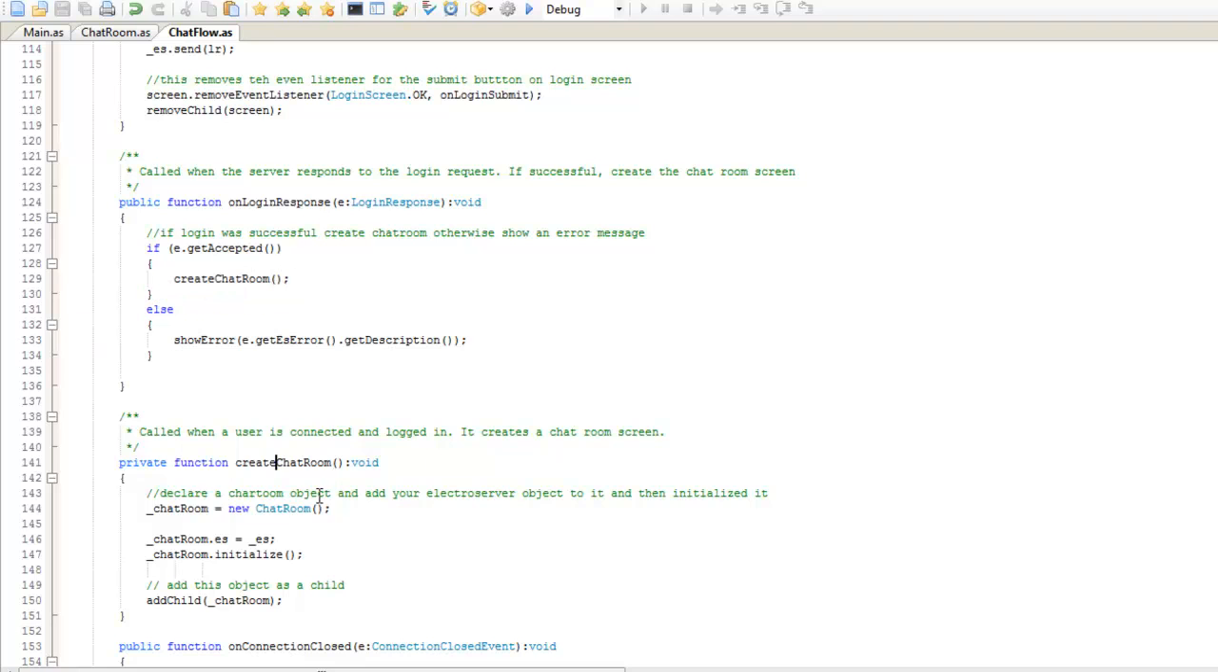And so at this point, when our login is successful, we call the create chat room function, which is a create chat room function down here. We create a chat room. We already have defined the chat room variable. What we will do is we declare it. Essentially, at this line, we will assign memory to it, and then we put the Electro server object to it. We initialize it, and then we finalize our initialization.